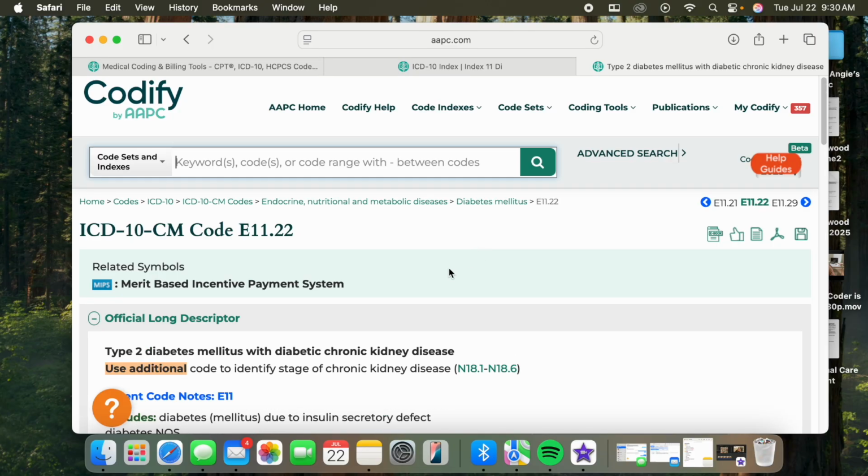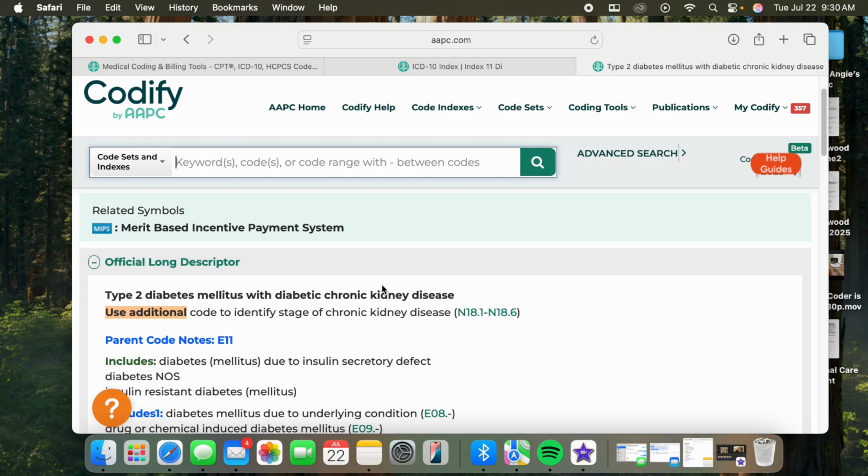But anyway, I digress. What we're going to do here, so my patient has, say I'm coding a chart, my patient has diabetes with chronic kidney disease. The doctor has documented that it's stage 1, or let's just say stage 4.